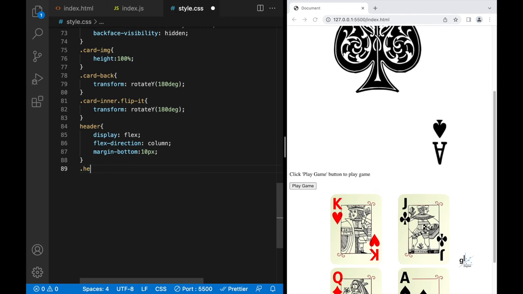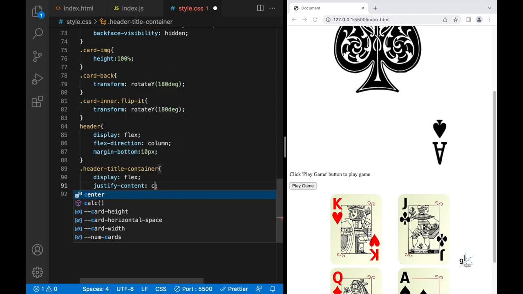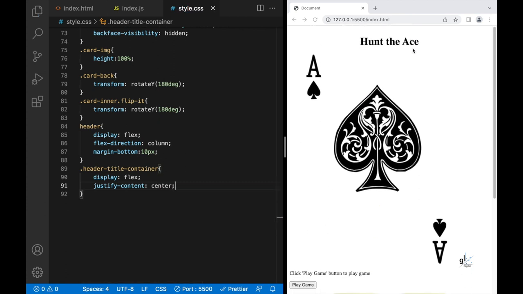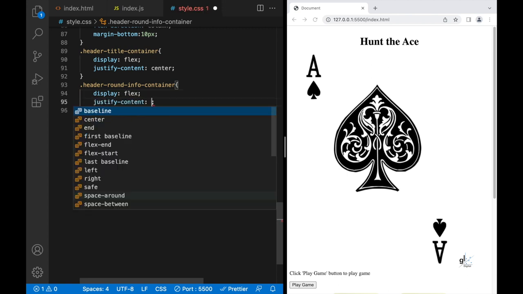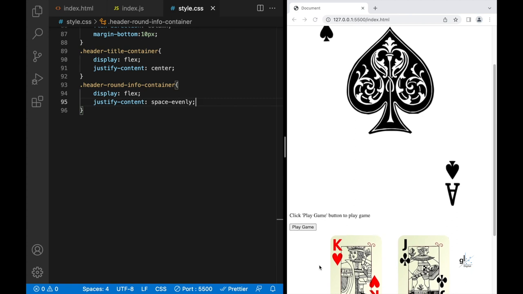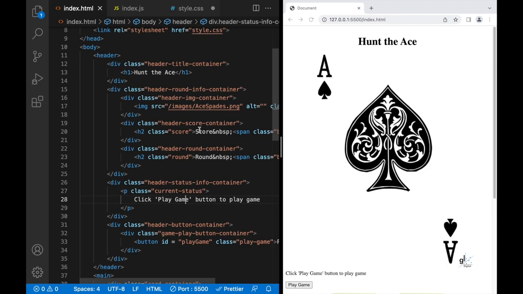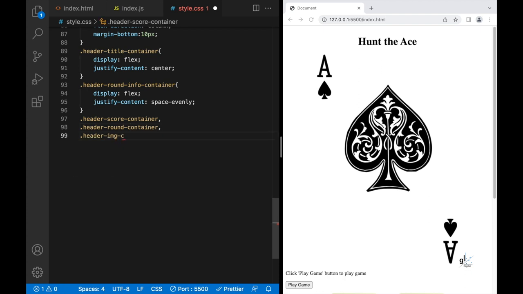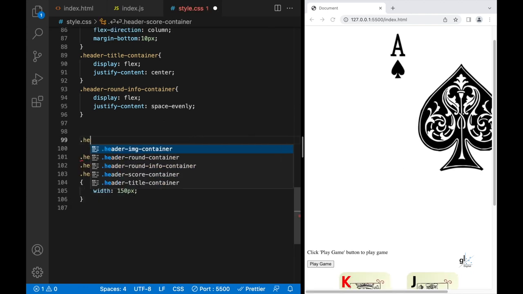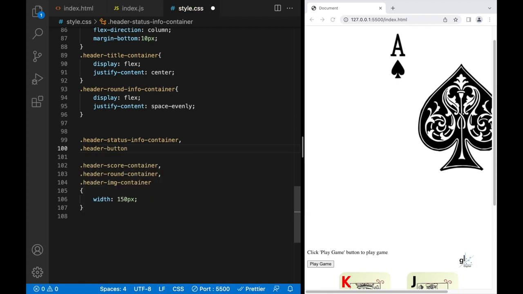Let's style the header-title-container element and use the FlexBox CSS functionality to center our heading text. Great. So let's use the FlexBox functionality for the display of the header-round-info-container element, so that the image logo, the score, and the round number are spaced evenly on the same row. We'll see the effect of this styling code a little bit later. So let's give all elements contained within the header-round-info-container element a width of 150 pixels. So let's horizontally and vertically center all of the elements contained within these elements by using the FlexBox functionality.